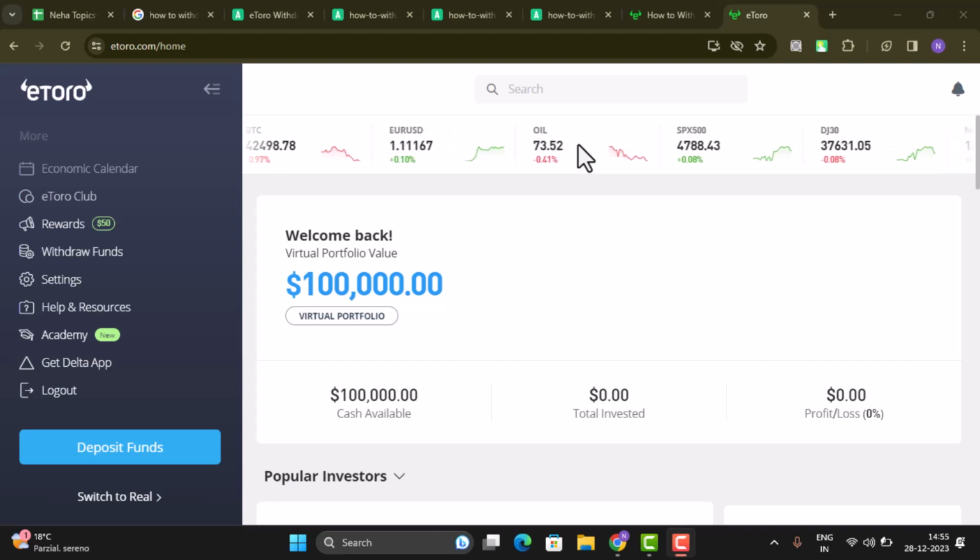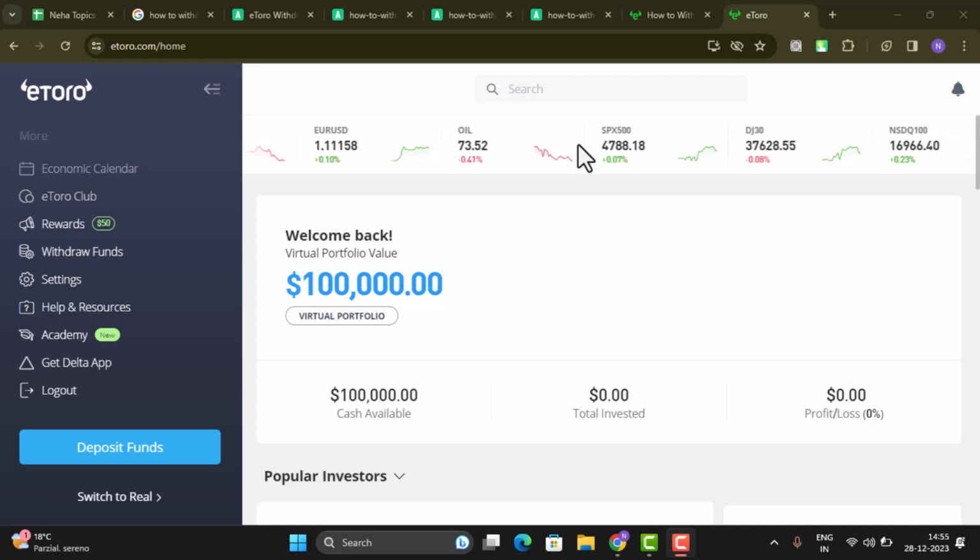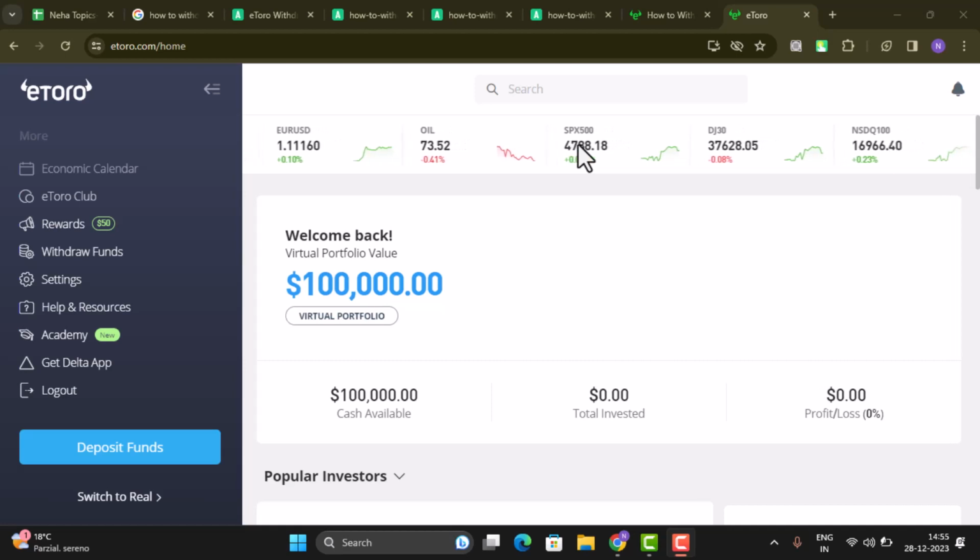In this video, I'll be showing you how you can withdraw funds from Etoro. In order to withdraw funds from Etoro, all you have to do is make sure to stick with us till the end and follow the instructions as guided.